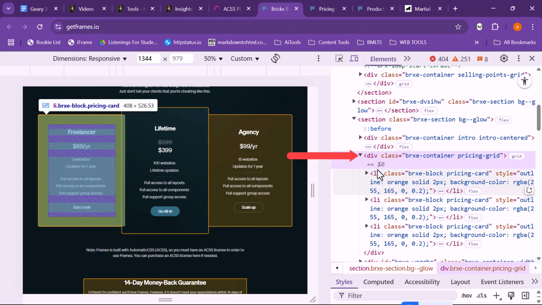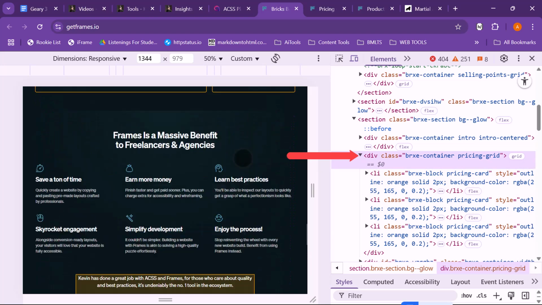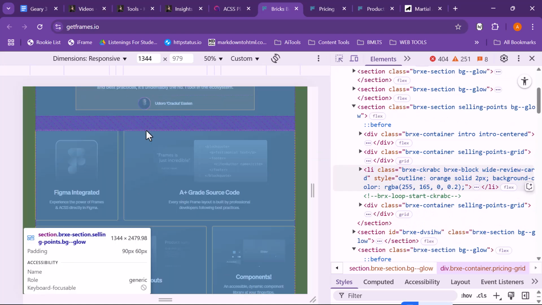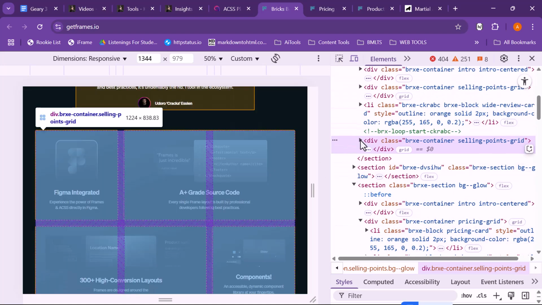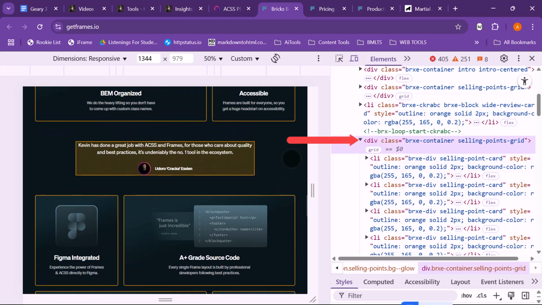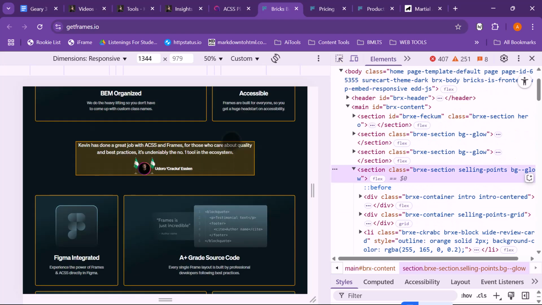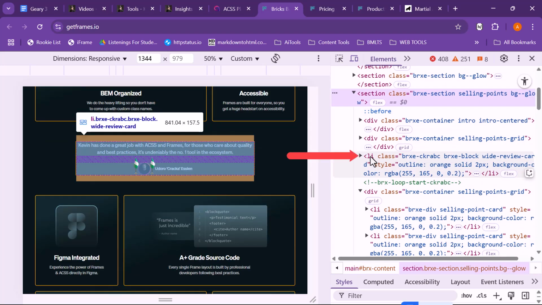So for this card, you have li's in a div, then here again you have a div with li children. Then here, what do we have here? Here we have an li without any ul parent.